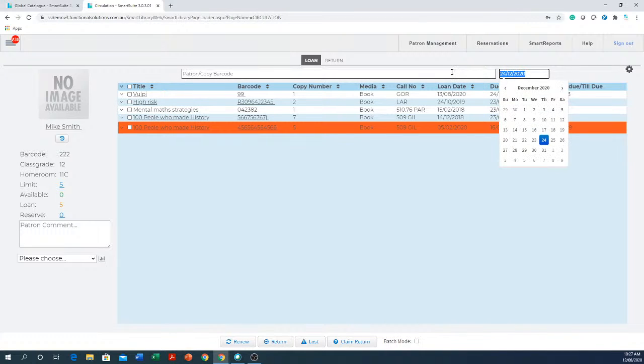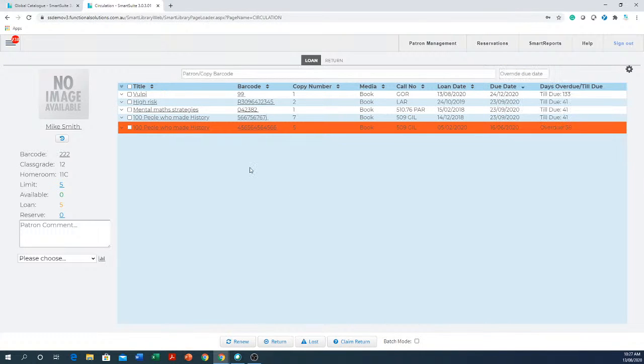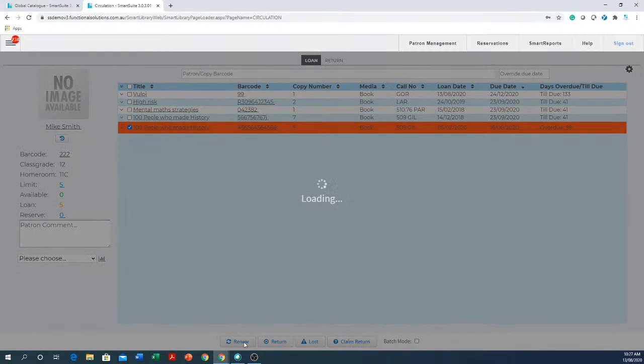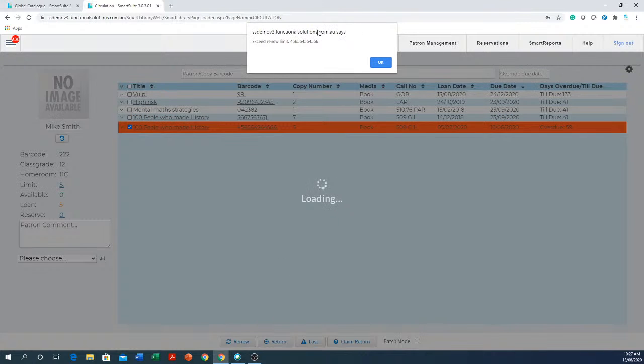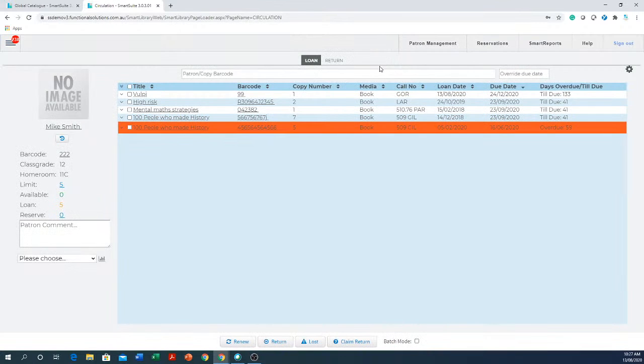If there was no date in there and I clicked on this one to renew, so you can see here it's 16th of April, and I go renew, they've exceeded their renew limit. But if we were allowed to renew, it will only renew it according to whatever the renewal parameters were. If I put a date there, obviously it'll override that and then renew it like it did this one, the 24th of December. And that's all there is to renewal.